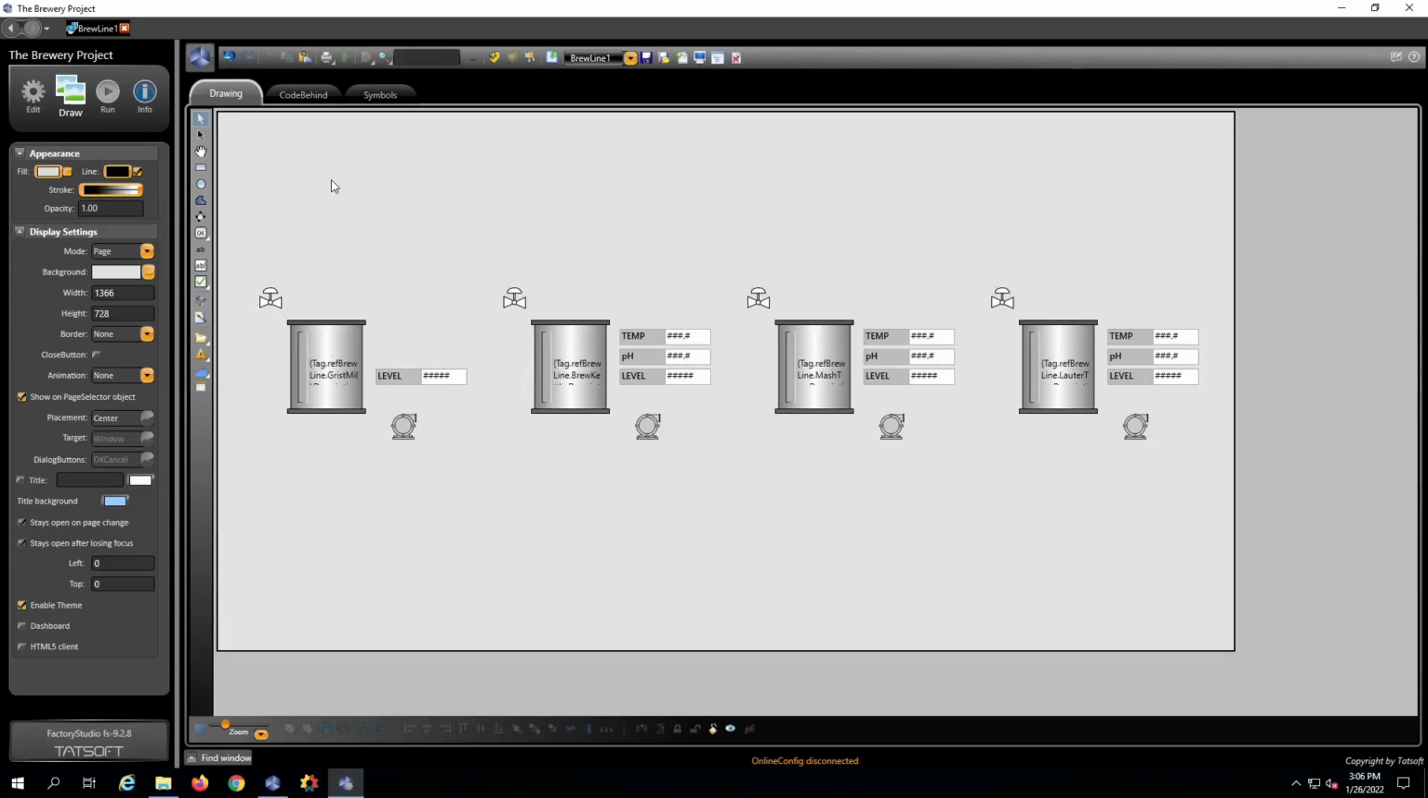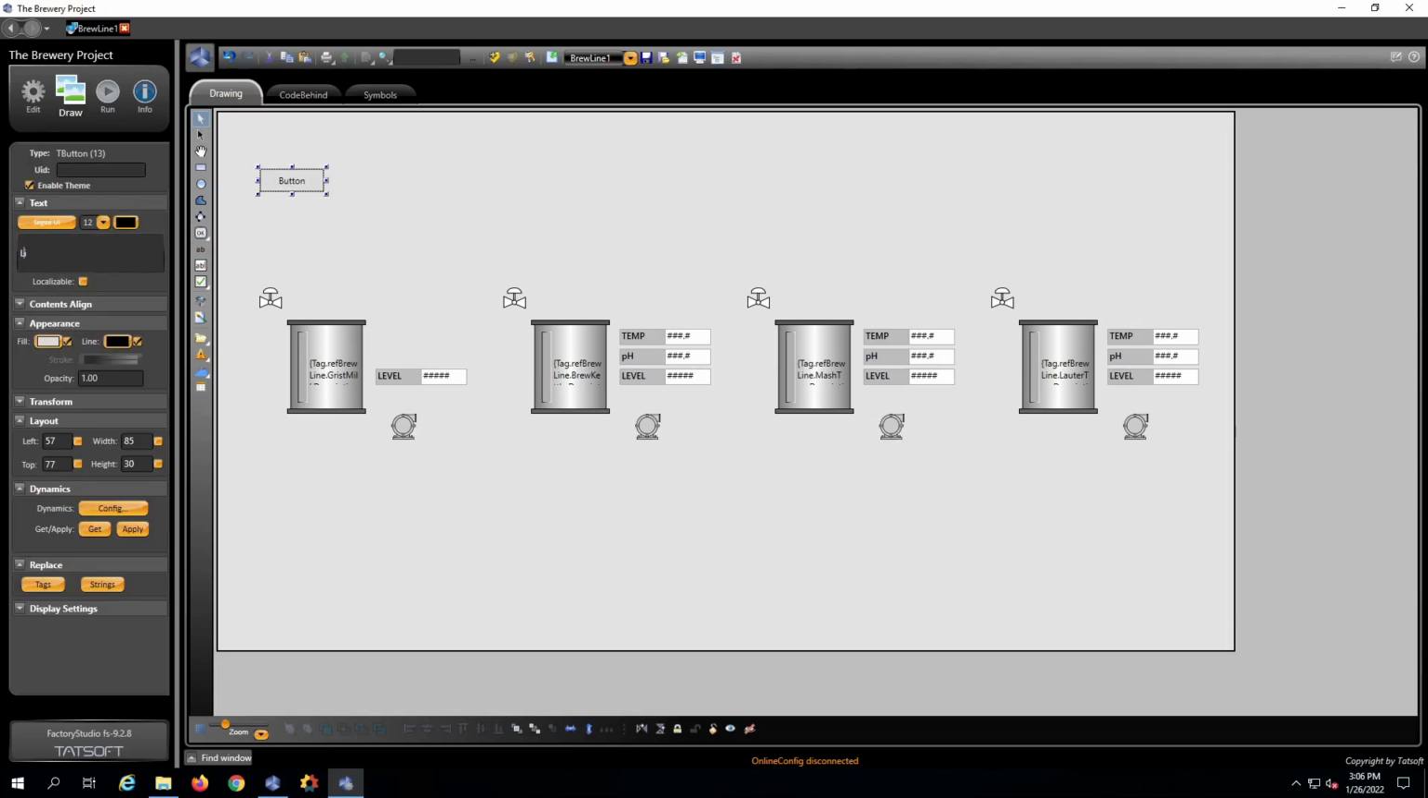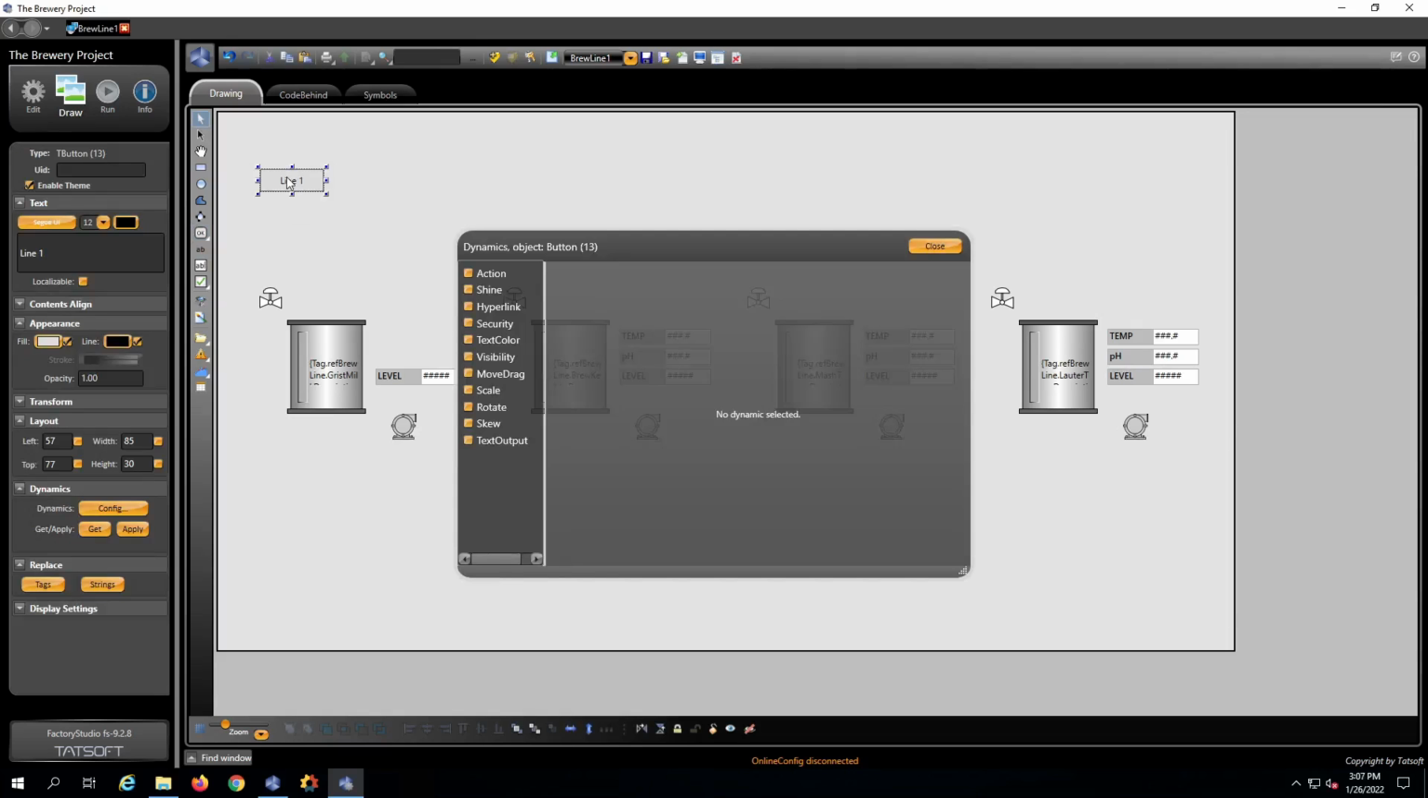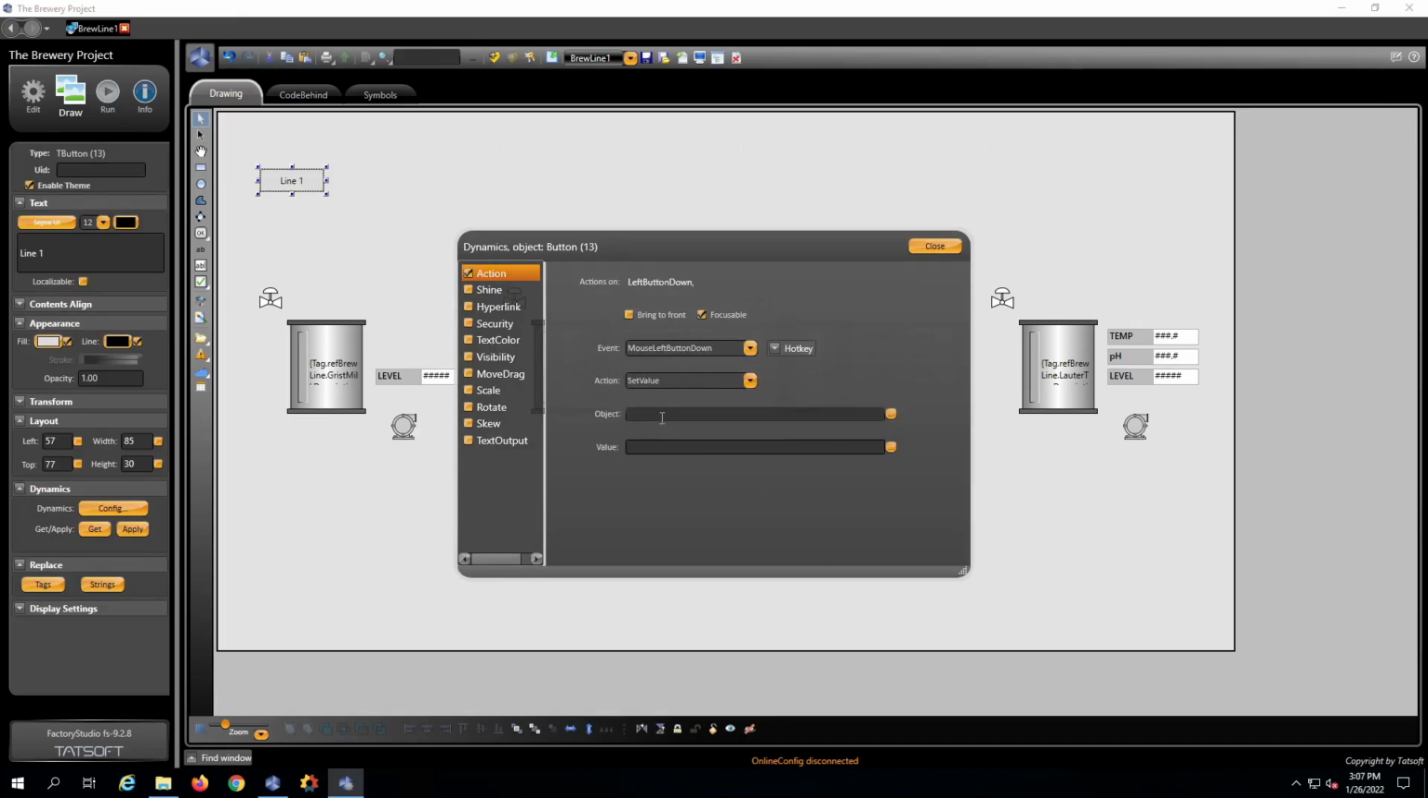And now we'll create two buttons to go back and forth between Line 1 and Line 2. And we'll do that by clicking the button icon on the left toolbar, dropping a button on the screen. Let's change that name to Line 1. Double-click the Line 1 button, select Action, and on the mouse left button down event, we'll use Set Value. And now we'll set the reference tag and the linked property of that reference tag to the Brewline 1 tag. Additionally, we'll set the hotkey to F1.